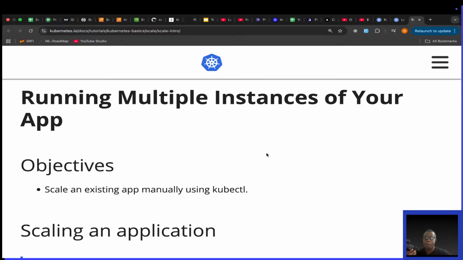Running multiple apps of your... I need to revise English. Okay, it's saying running multiple instances of your apps. I was reading it as running multiple apps of your instance. Crazy. So, all right, running multiple instances of your app.